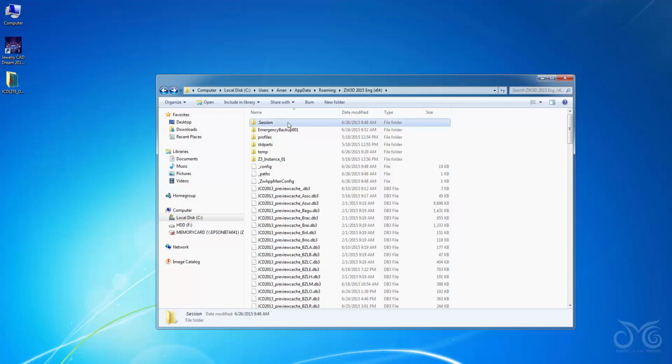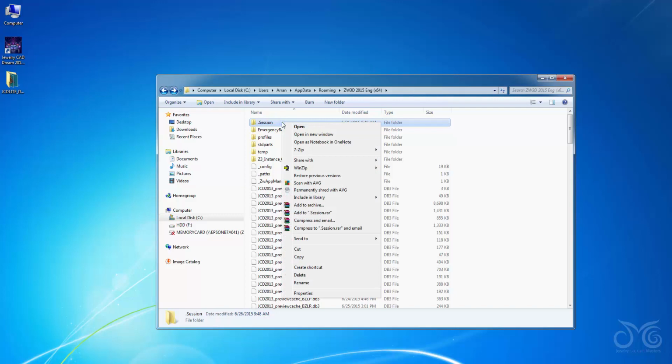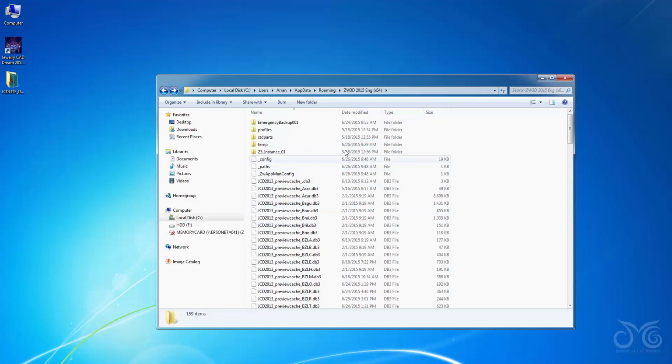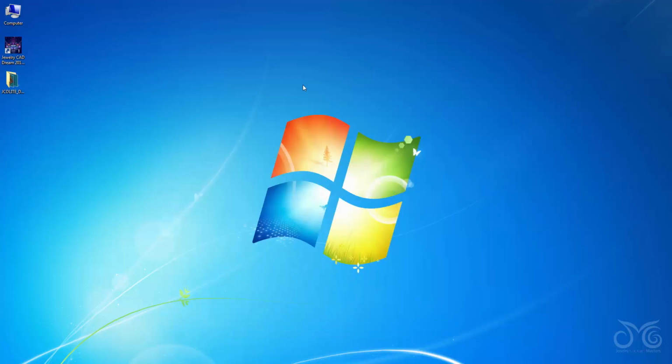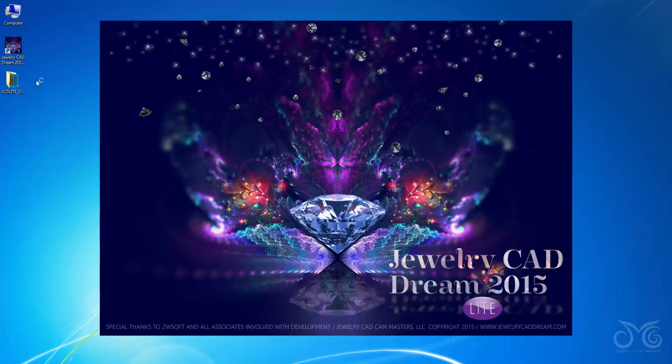We've cleared the session before and this should have deleted the contents, but to make sure, we're going to right click on this folder and delete the folder. So we permanently delete that session folder. It's fine to do this. This folder will rebuild itself every time we open ZW, so you needn't worry about deleting it. Then we can exit out of this folder and restart our software, and this should fix any issues you are having.